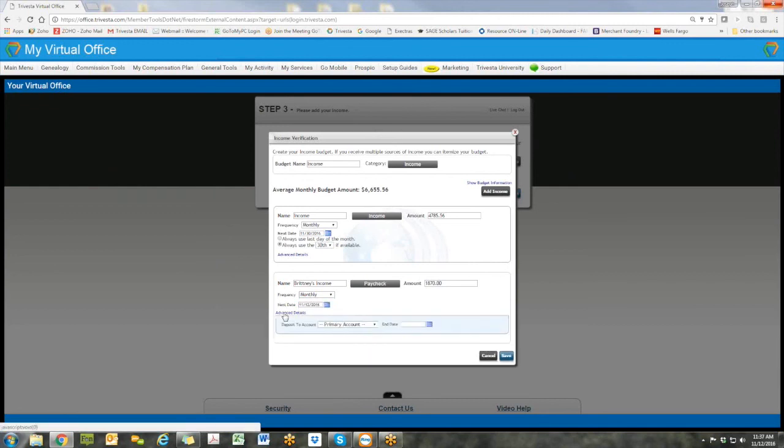And again, you can click on Advanced Details, and if you receive an income into a different account than the primary account, you can select where that is going. You will not select an end date unless for some reason this is stopping. So if you have a temporary income that's going to end next month, you could put the end date as the last day you'll receive a check from this income. Then your program will know not to put that as a recurring thing on your action plan.